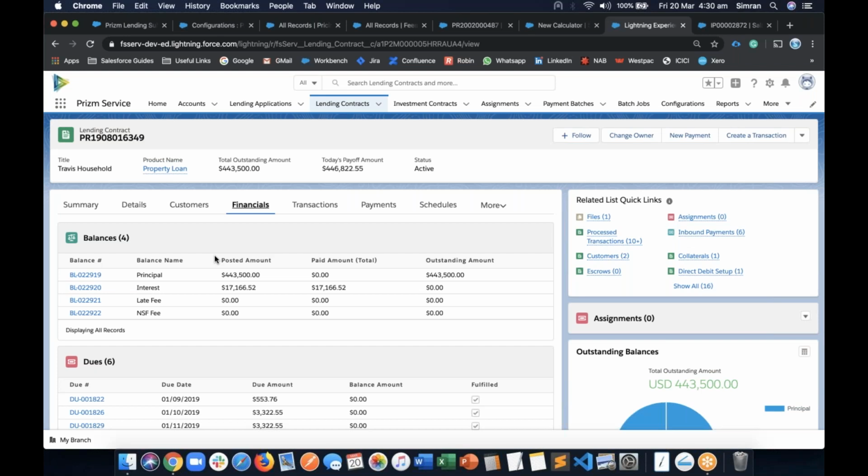Yes, we do. So we know that loan applications and lending contracts, once they have gone through their life cycle, after a certain period of time you want to archive that data. So we use Salesforce big objects to push all the data in over there, freeing up a lot of space for your new applications and new contracts.